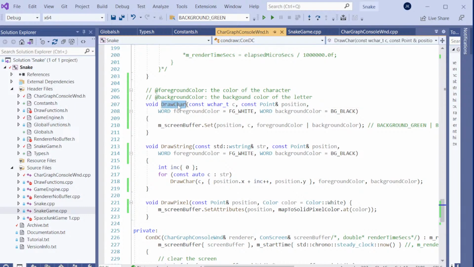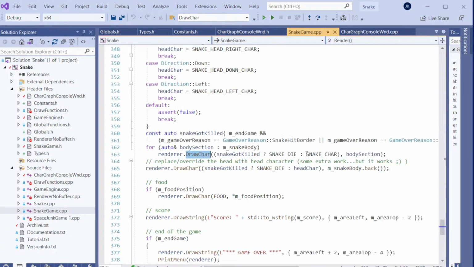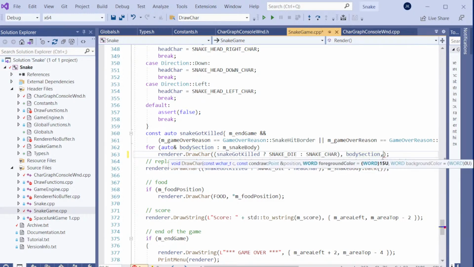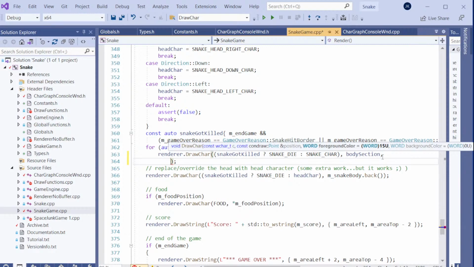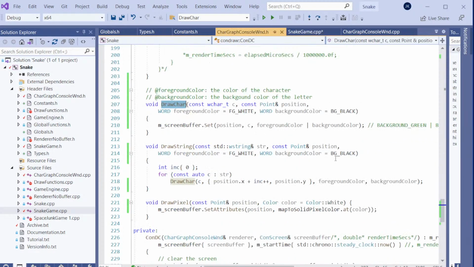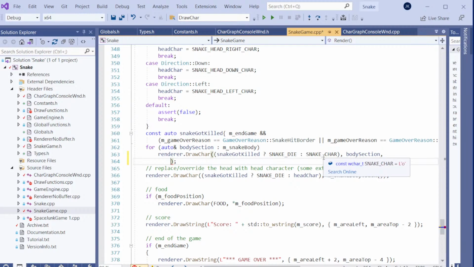What is it? Draw character, I mean. So we need to change them now. So here's a draw character, and we need to pass here, yeah, so there's the foreground color and the background color. So the foreground color will be, is it white? Yeah, let's put white here.